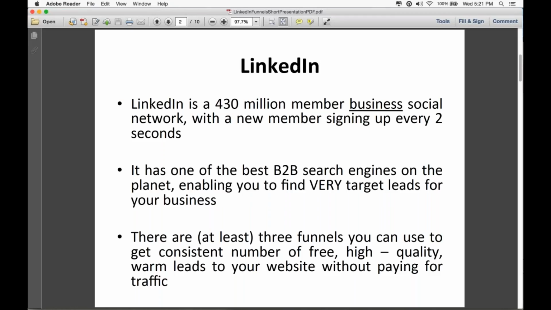Whereas on LinkedIn, you focus on building trust. You can connect with any person that you want. You focus on building trust, positioning yourself as an expert, and the chances that you'll land a huge deal are much higher on LinkedIn than anywhere else, okay? And when I talk about lead generation over LinkedIn, which means getting very, very high quality leads, there are at least three funnels that I usually tell my clients to use to get that consistent number of free, high quality and warm leads to their websites without paying for traffic.